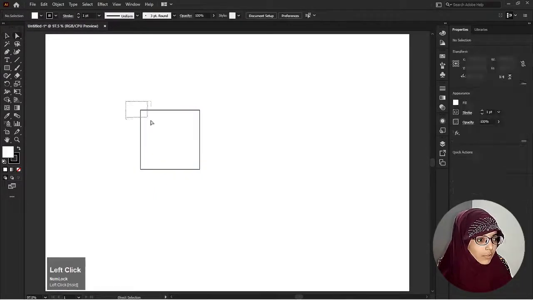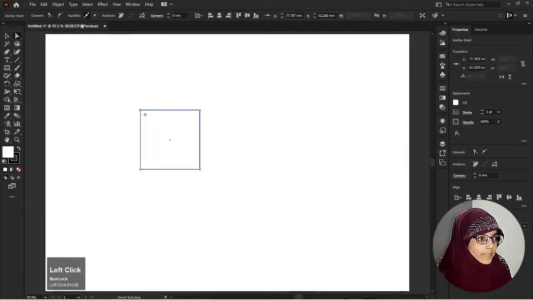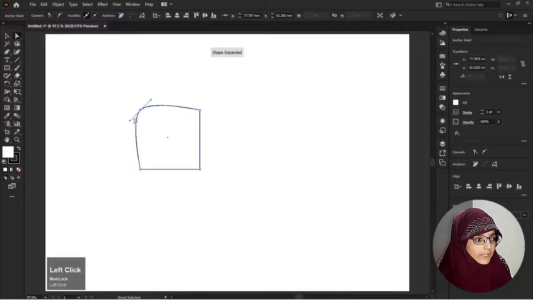Okay, if you select individual points, here you can see some properties of individual anchor points. The first is convert to corner. When you click on this option, nothing happens. Why? Because it is already a corner, not a curve, so you do not see any difference. But the second option is convert to curve. When you click on this button, see, your corner is converted to a curve and you can see two lines.